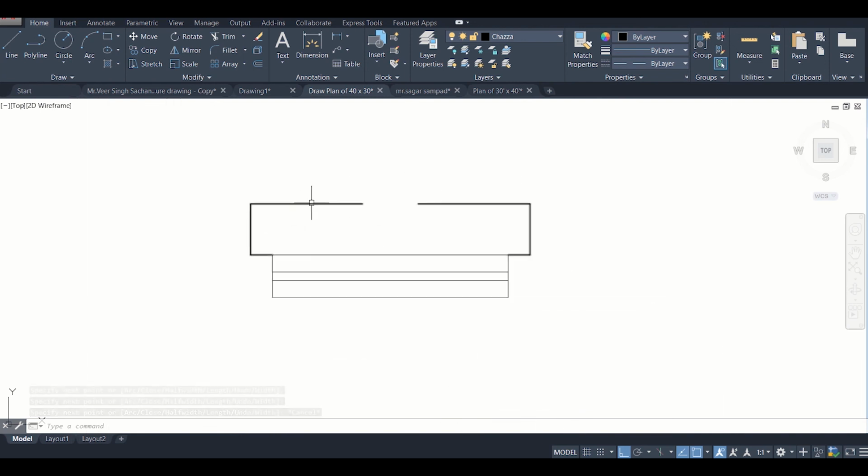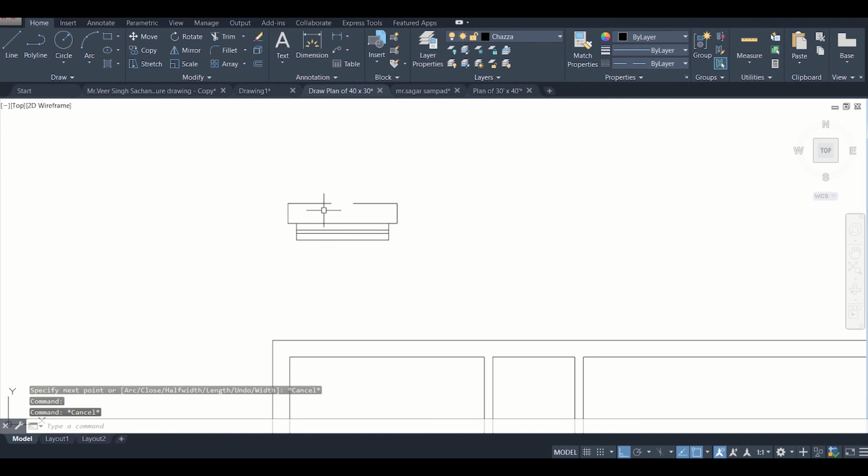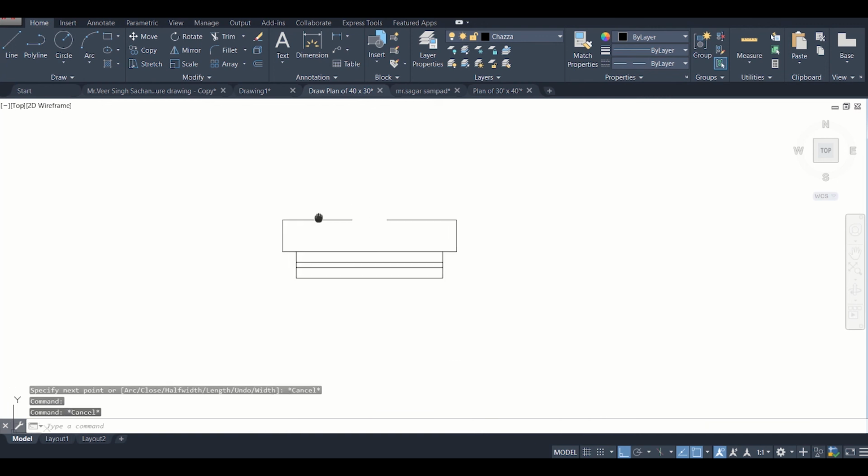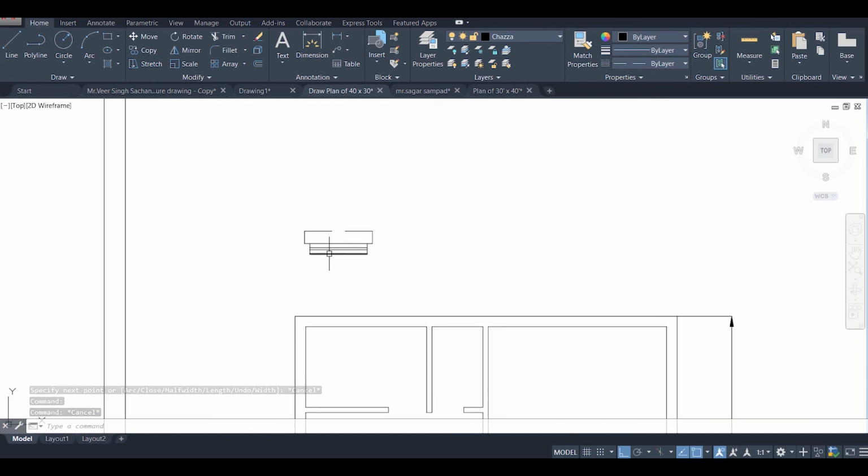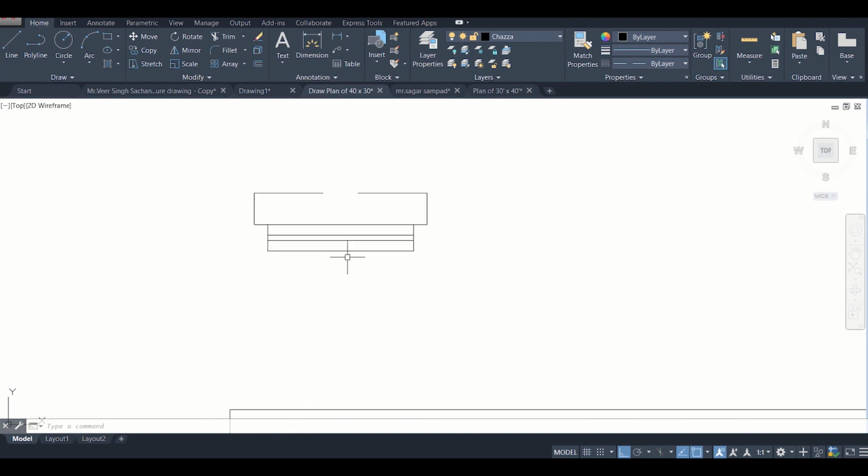But now as you can see, this was the dotted line, but it is not properly visible here. So we need to change the scale of this dotted line, which we'll see in our upcoming video.